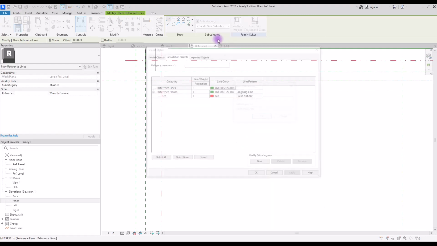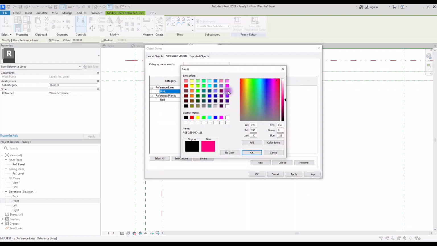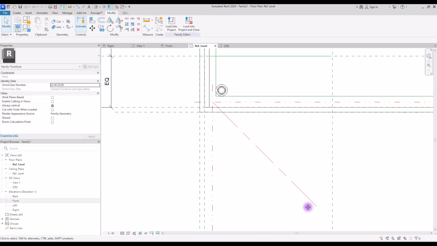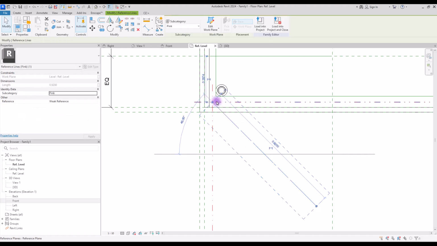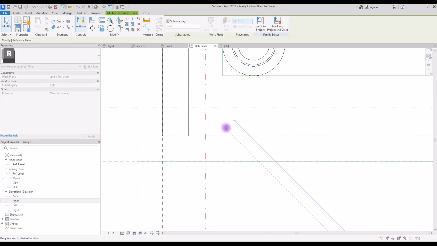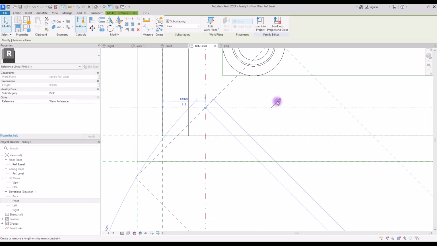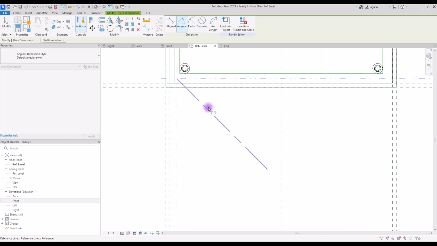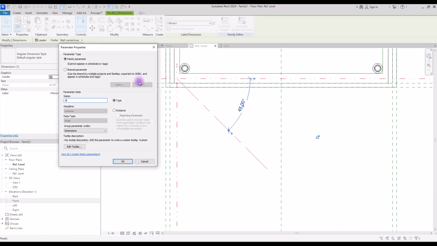Let's create another one, pink, change it to center. Okay, and draw it like this. One important thing that you need to know is that you need to lock this reference line with this point. If you leave it, you will see this lock in here. Lock it and just do the same for this part as well. Go to annotate and use angular to create a dimension like this and turn it into a parameter. We're going to call it angle.